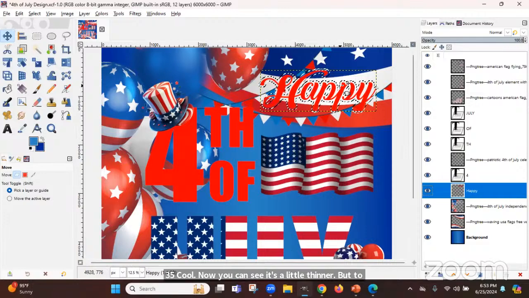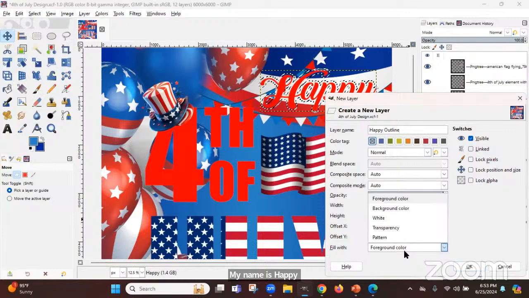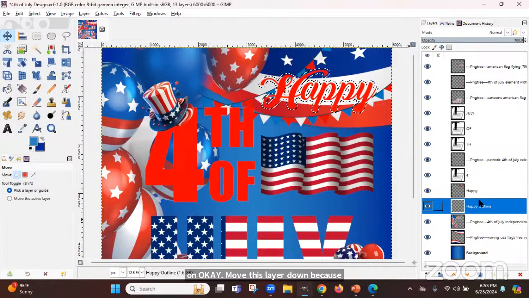So to create an outline, most people just want to go straight to the bucket fill tool and fill it in. No, it's best for you to create a new layer. So to do that, you're gonna go to the very first icon under your layers window. That's to create a layer. My name is Happy Outline. Change this at the very bottom to transparency. Click on OK. Move this layer down because it's going to be behind the original text layer.